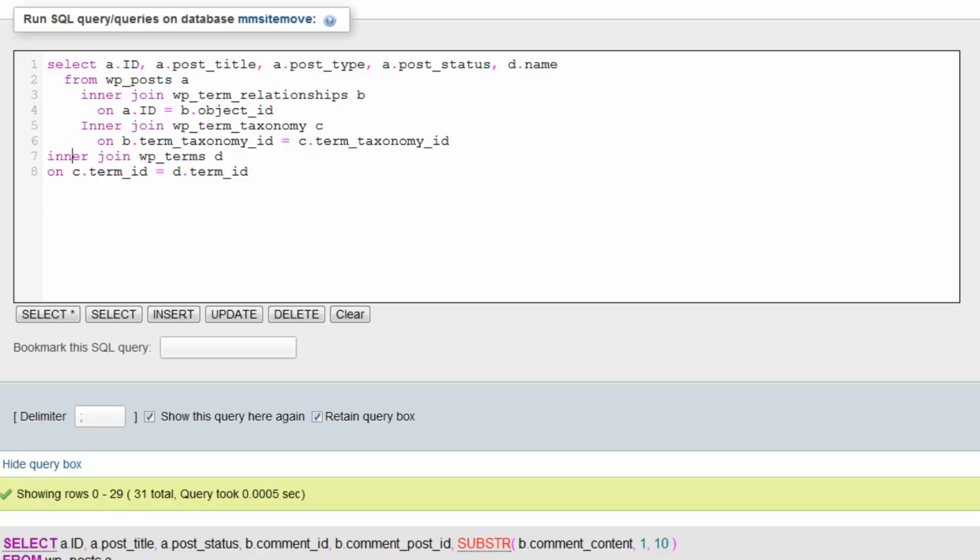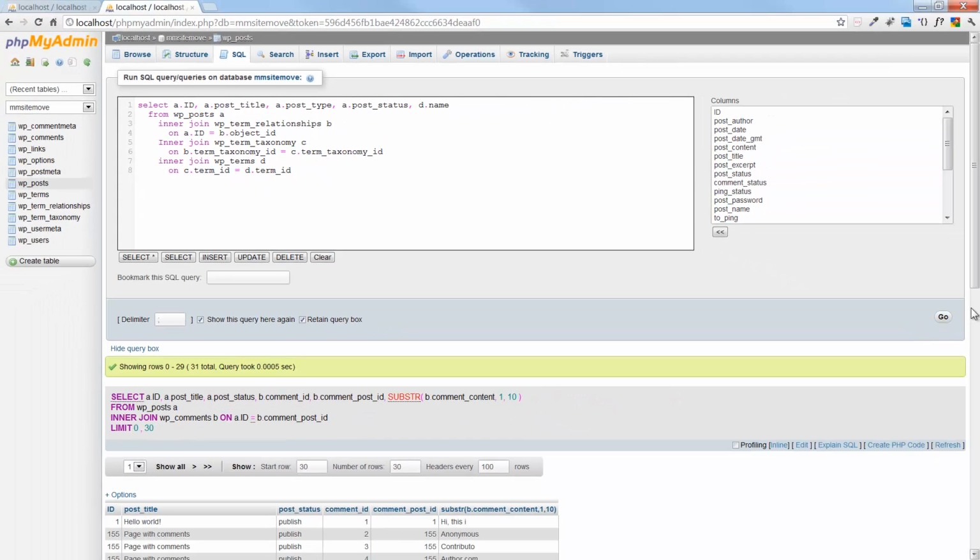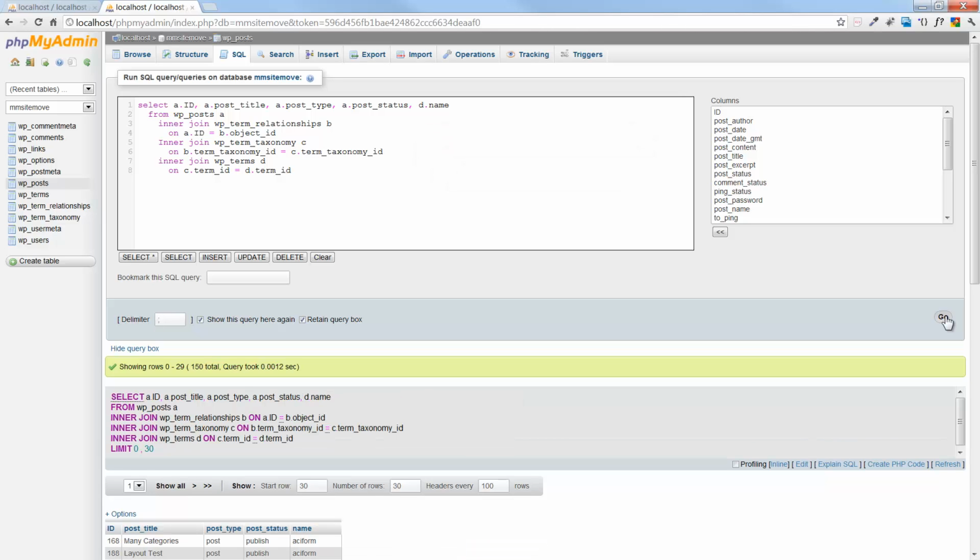Just to make it clear, bear with me a moment. Okay, so here we're grabbing, right? I have A and D. So let's run it and then we'll talk about it. So I come over here, I click go.